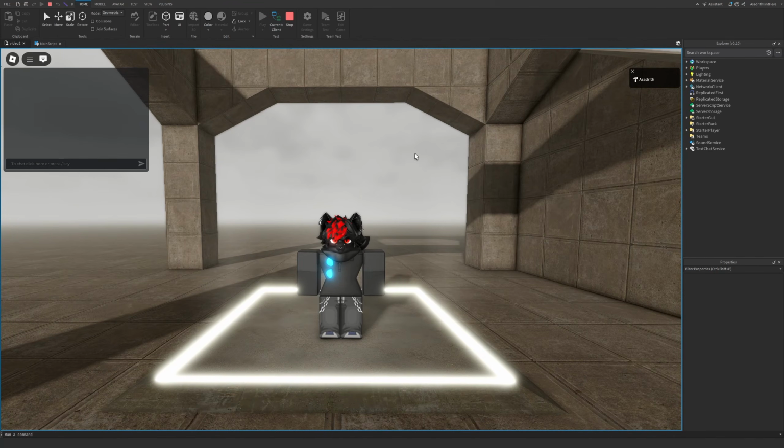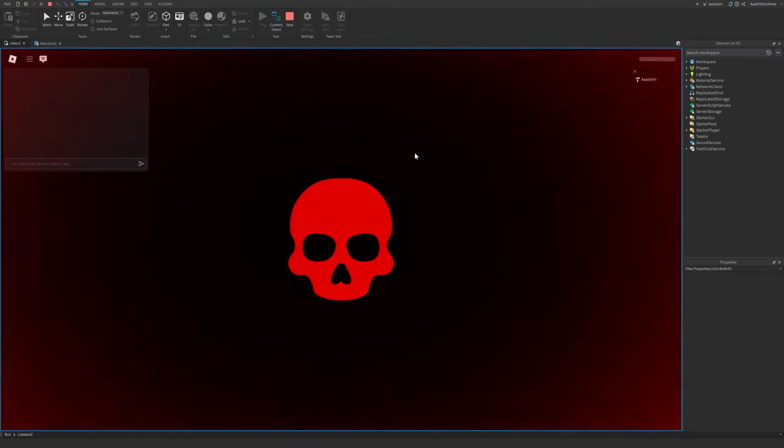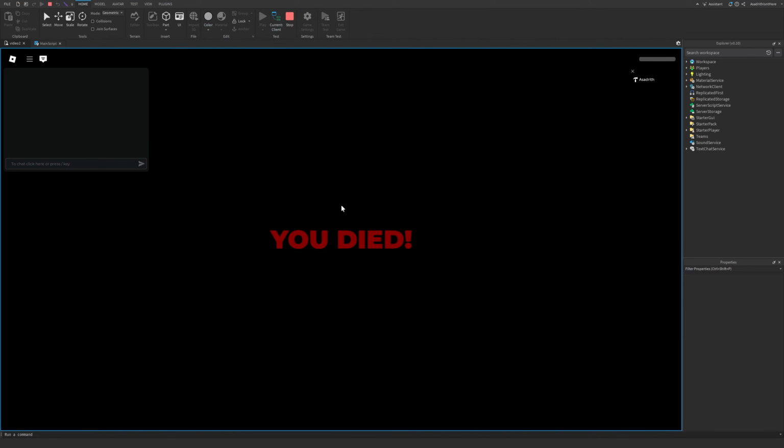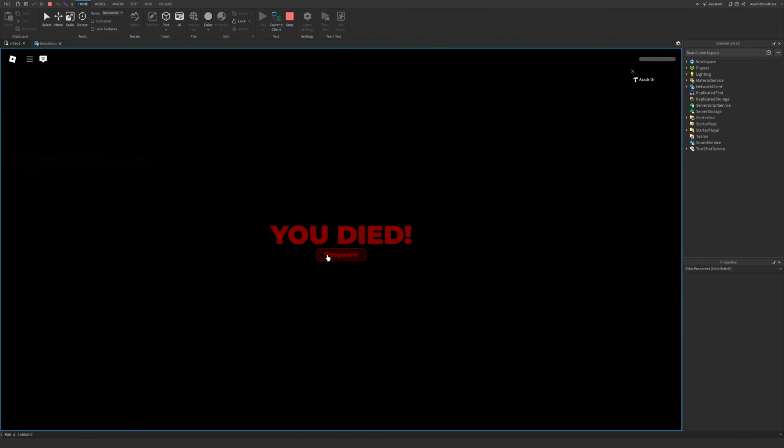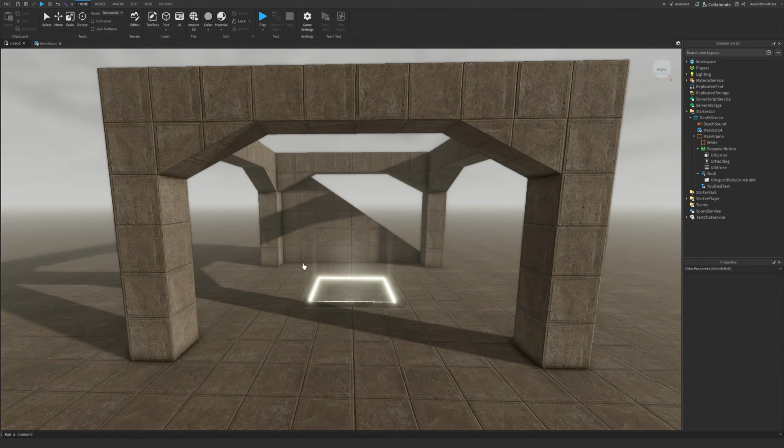So I'm testing this out for the first time. I'm just going to go ahead and reset. Our sound plays, our skull appears, the UDI text appears, the respawn button appears, and then the text moves up a tiny bit to make room for the respawn button. Everything works perfectly. So now that everything works properly, we're going to add 2 new things.